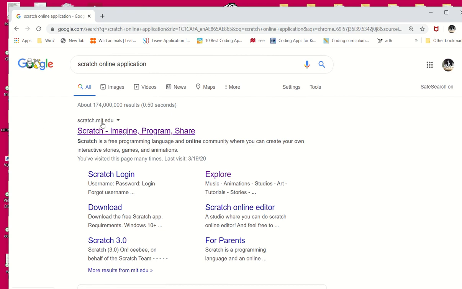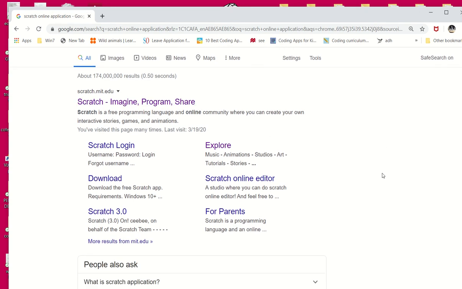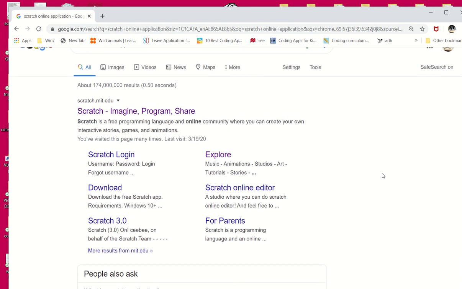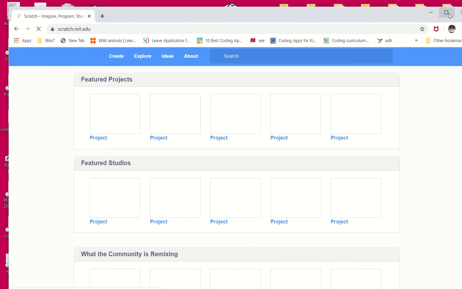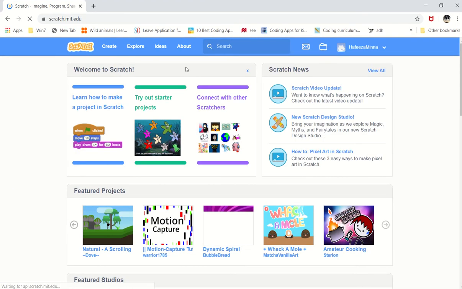I'm getting scratch.mit.edu as the first link in my laptop. In case you are getting this link in the second or third line or somewhere in between in the page, you need to make sure that you are clicking on this hyperlink, Scratch Imagine Program Share. Click on it. Once you click this, now we are inside the Scratch online application.